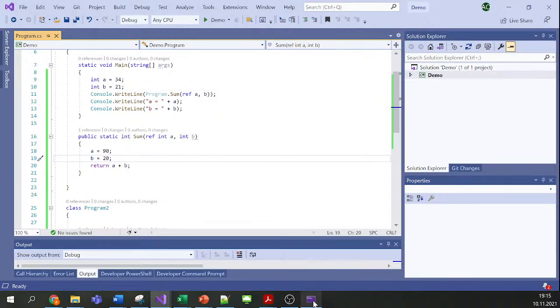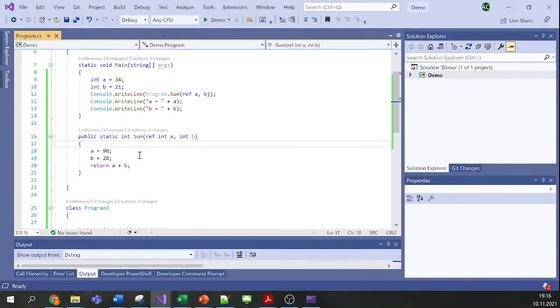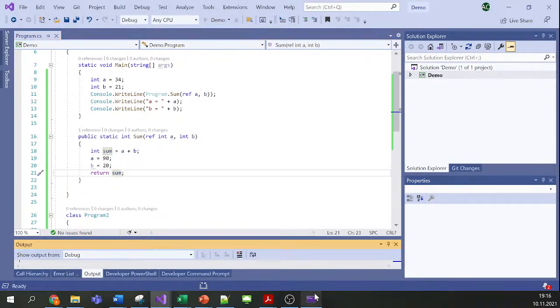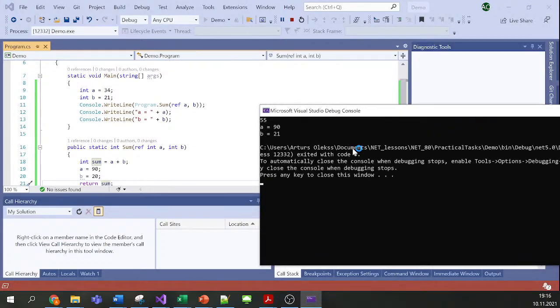So that's why here we have such a result. So A goes, and here we have A is 34, then just to make it interesting, let's define some variable here, and then return it here, just to make it more understandable.